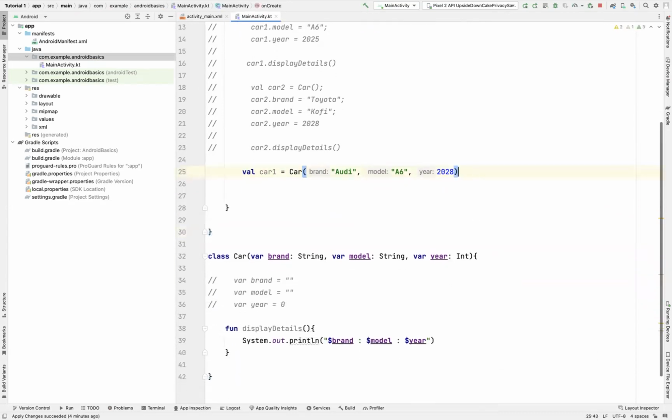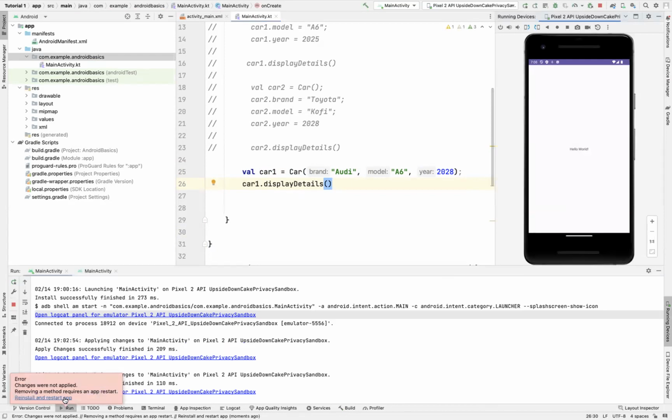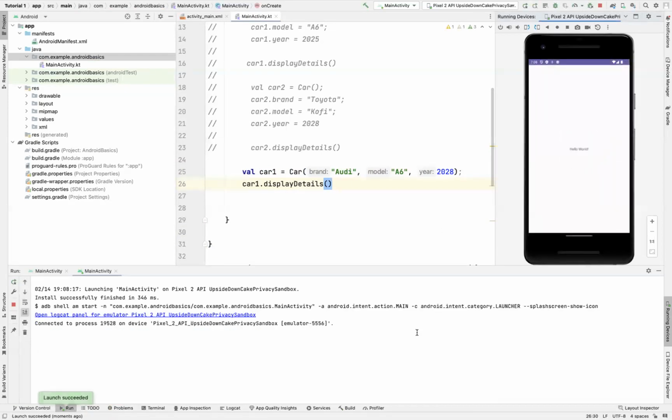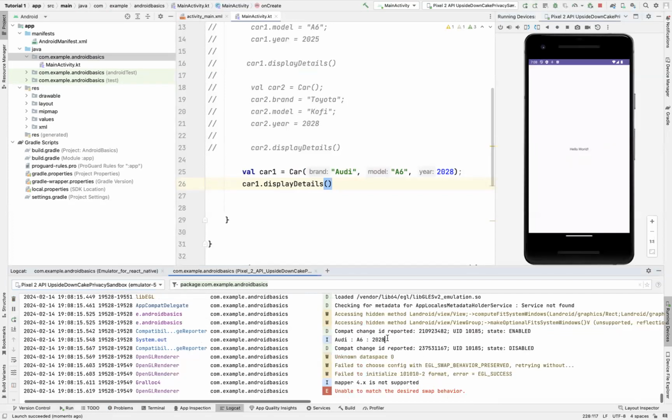Okay. Now, in this case, all I've basically done is change the way I am constructing the object. I can just easily do car1 dot display details, and this will also work because we've made things a whole lot easier by passing in parameters. And there we have it, Audi A6 2028. So that's how you deal with parameters. Okay. Now we can create several functions in there. I've just shown you how to create functions.